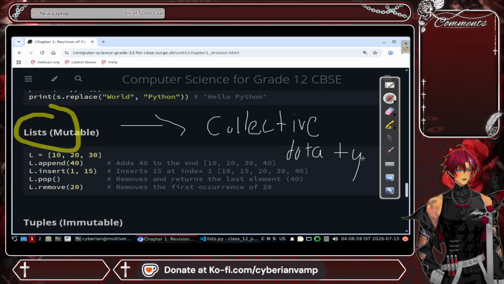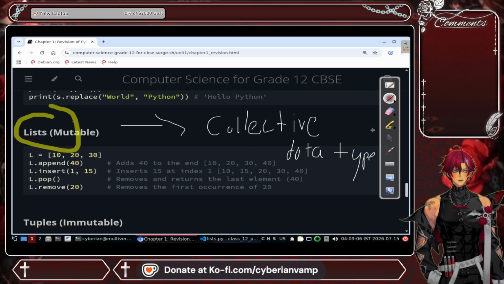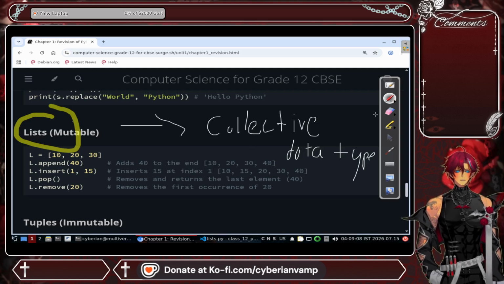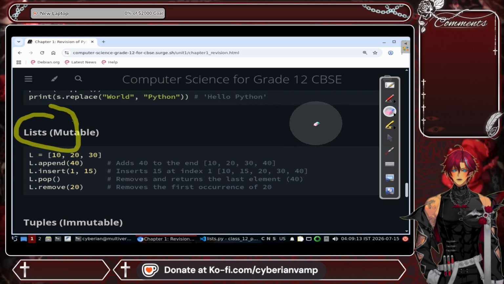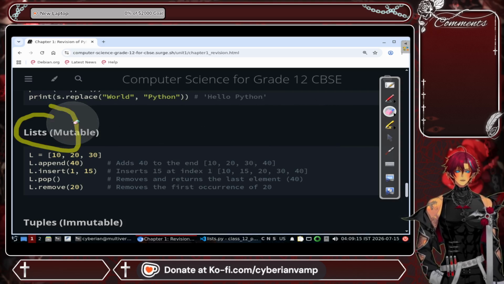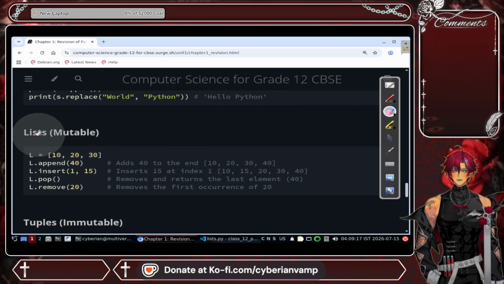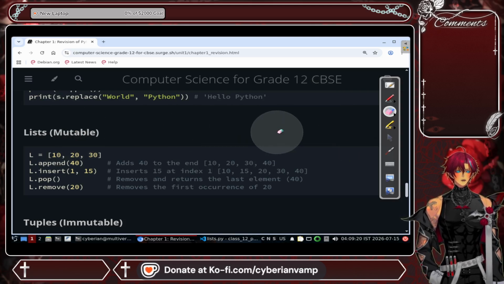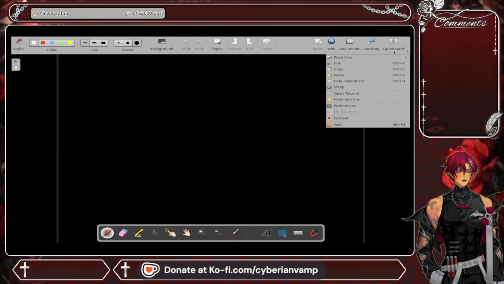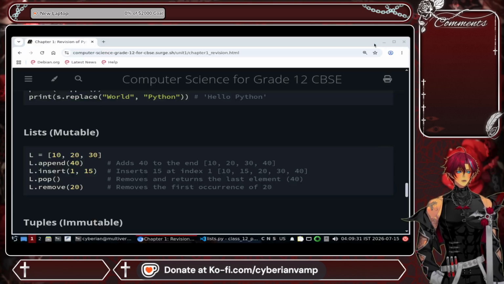Okay, the collective data type. Right? The collective data type. In collective data types, there are many data types in there. But list is one of them typically. Okay. List is just one of them. Okay. Let me just go back to the desktop. Right.